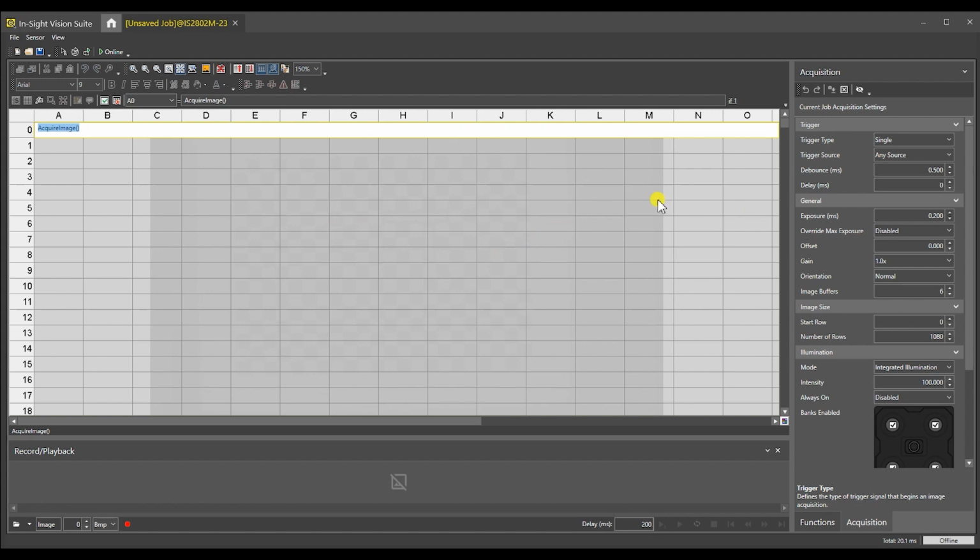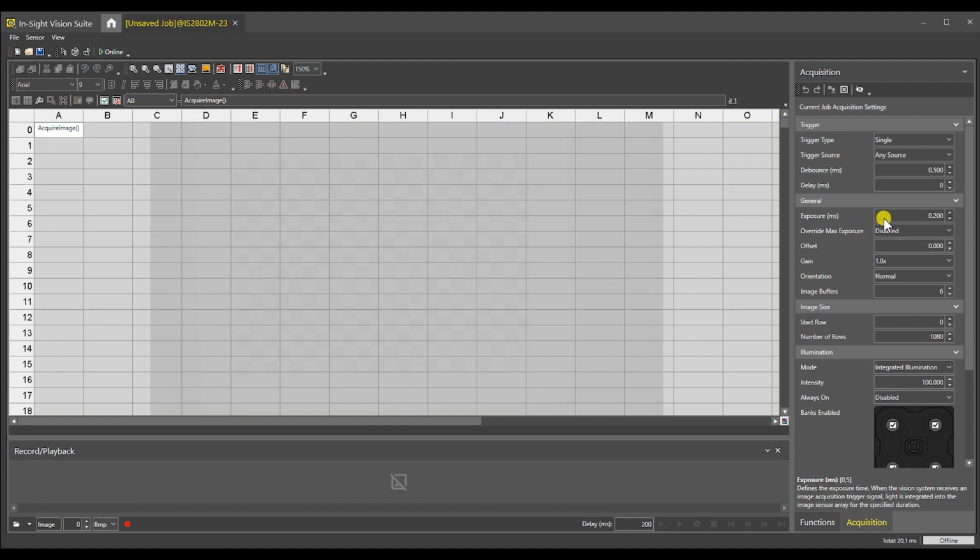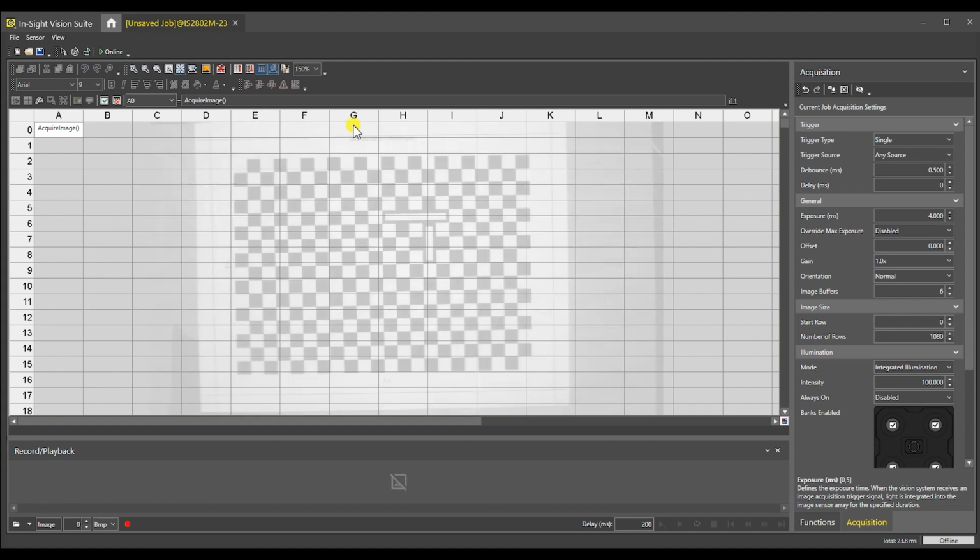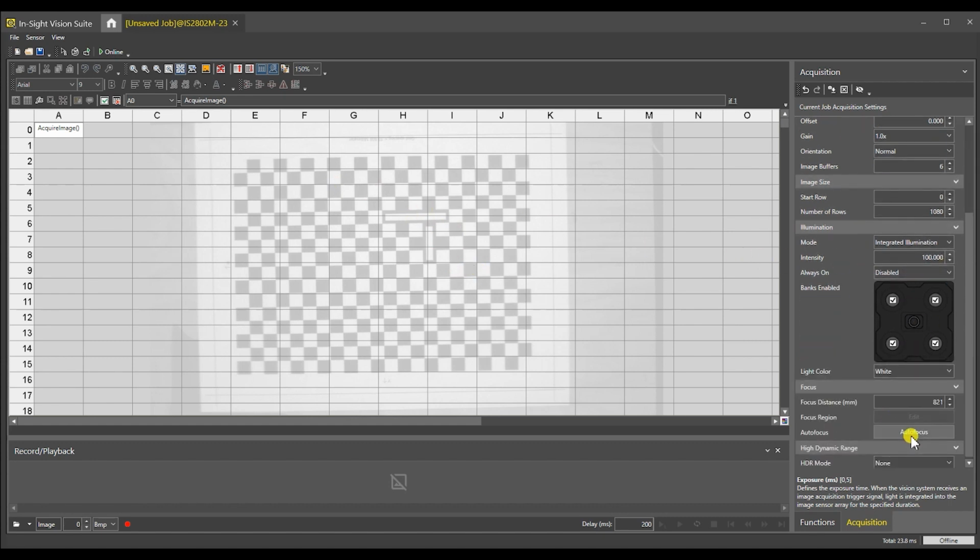So double click on image to get up to the acquire image details. I happen to know from playing with this that my ideal exposure is about 4. So we're going to go with that, and that looks decent. I'm going to force it to autofocus. And it looks like it was already pre-focused, so it didn't change much. That's fine. And so at this point, I can come over here and hit enter and accept those settings.